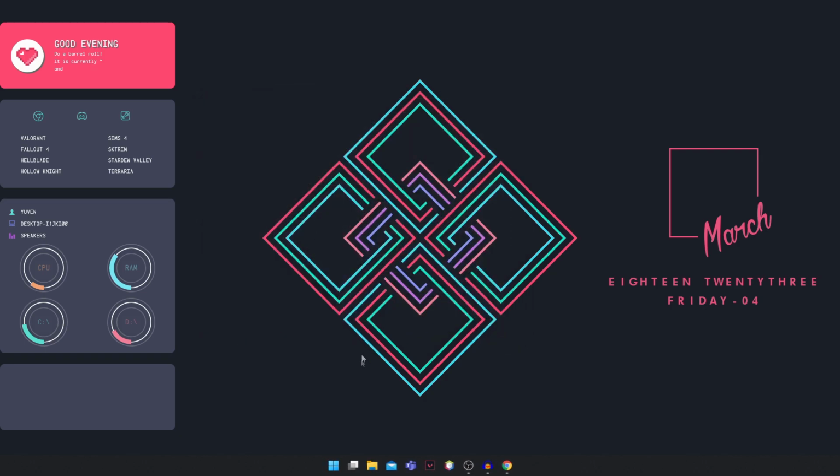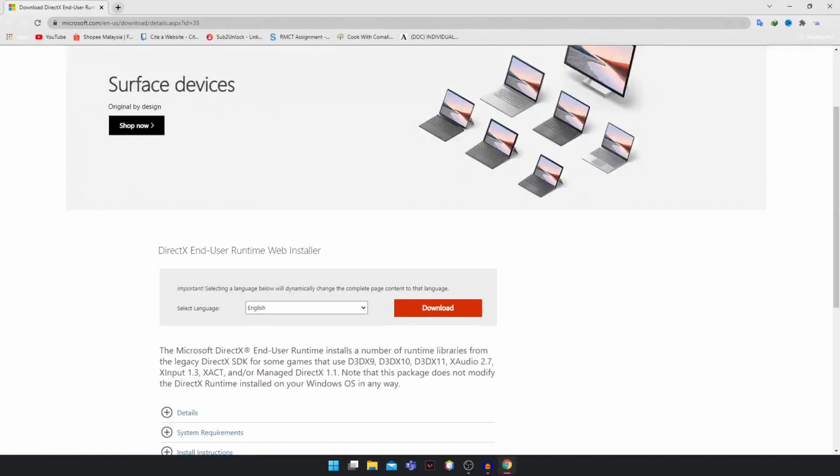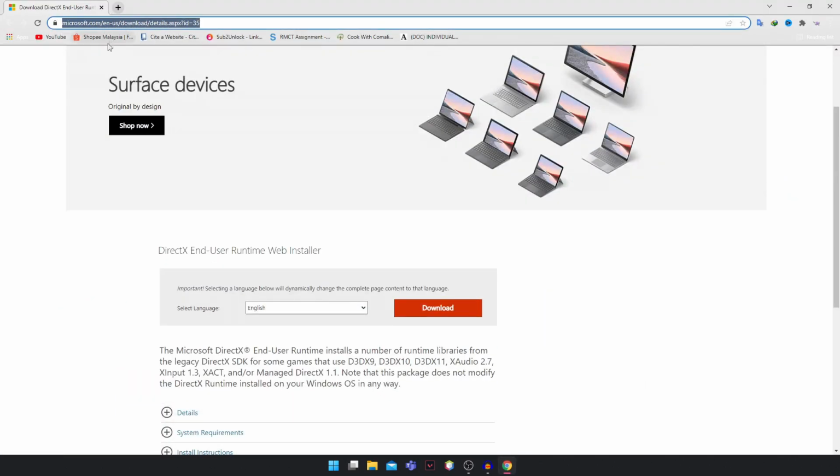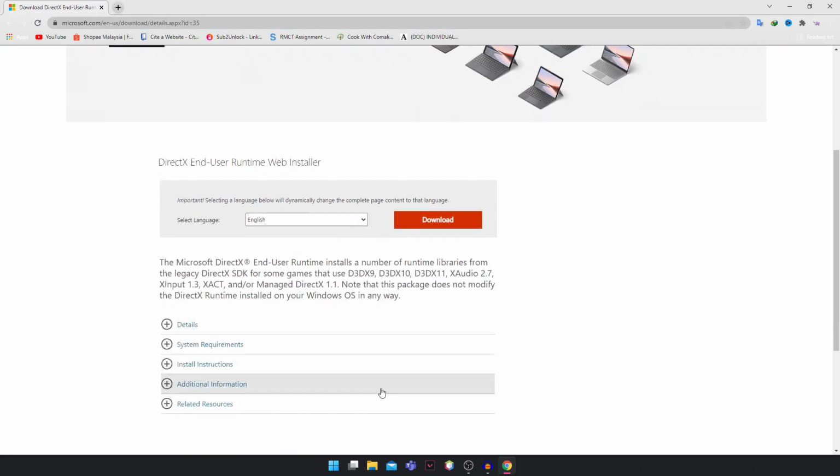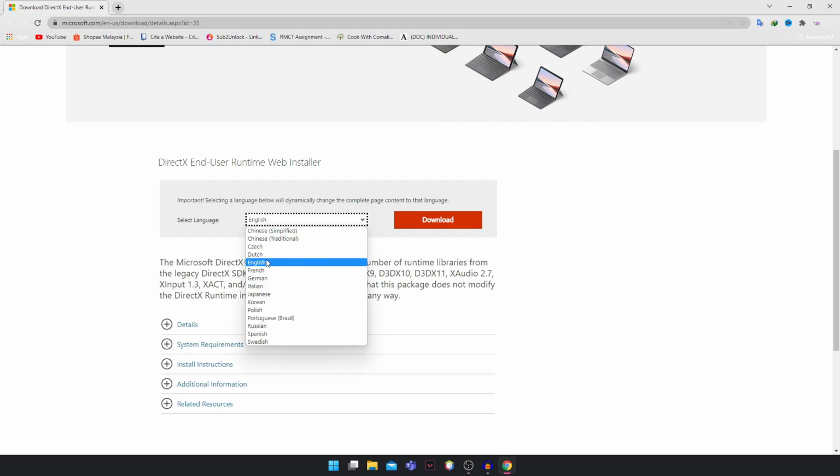So just click on exit here, go into your browser and copy this link from the description below. Just copy and paste it into your browser and you'll land on this page. Once you're on this page, select your preferred language and click on download.